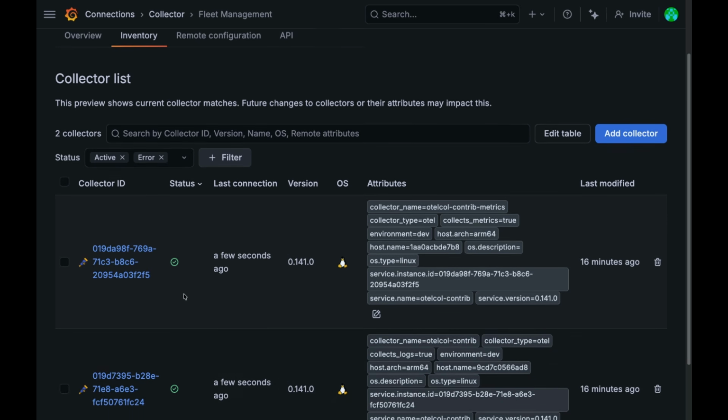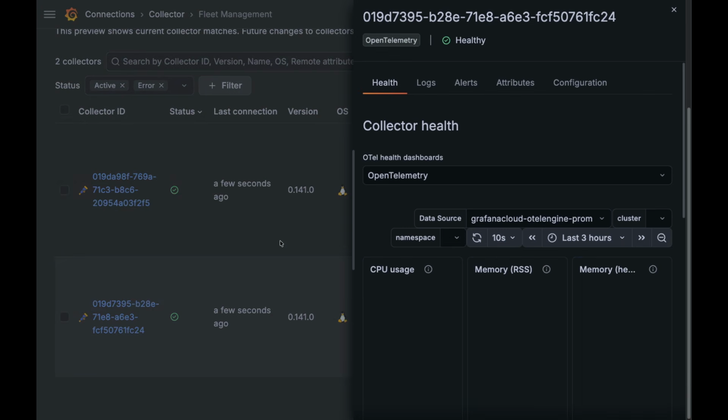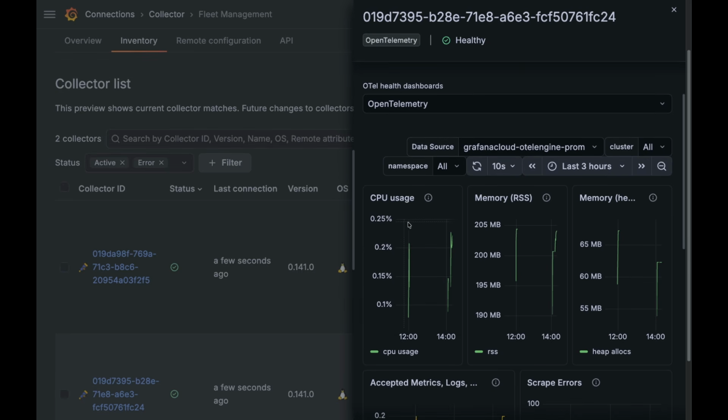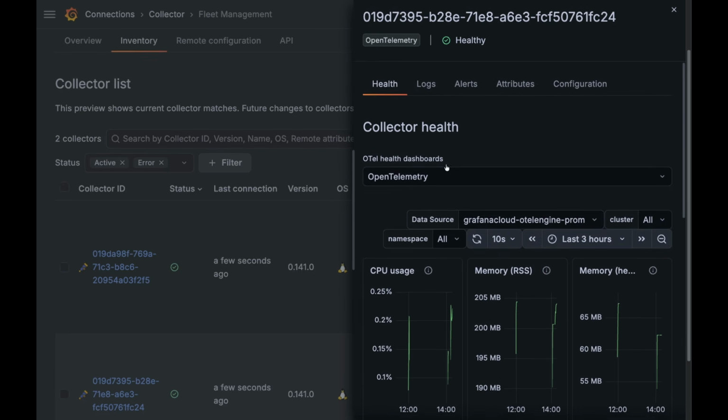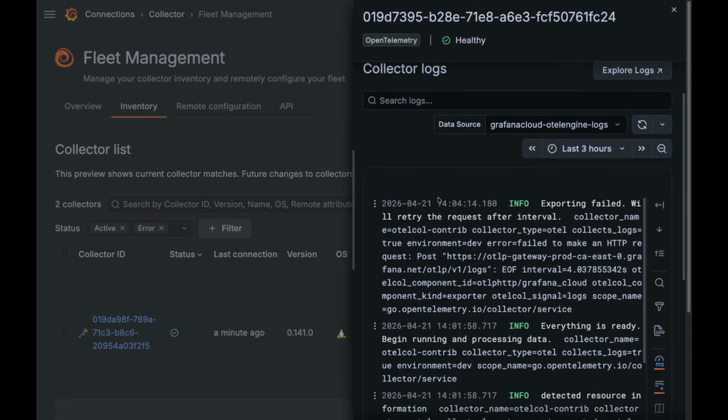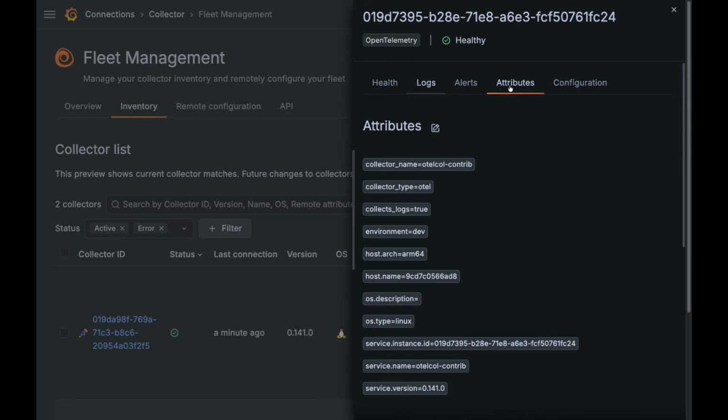Now, I have my collectors here. I can click on one, and I can see its health metrics in the dashboard at a glance. I can check out the collector's own logs, and I can also view the collector's attributes. This is particularly important because these attributes are what you use to match different types of configuration to this particular collector.